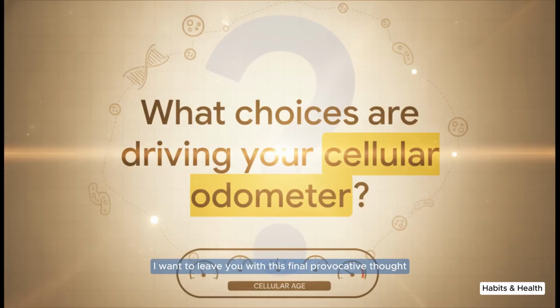I want to leave you with this final, provocative thought. If your biological age is truly a modifiable dashboard rather than a fixed, unavoidable destiny, what daily choices are currently driving your cellular odometer? The scientific evidence is absolutely clear. Your biological age is not fixed. The power is in your hands. So what are you going to change today to start rewriting your cellular future?